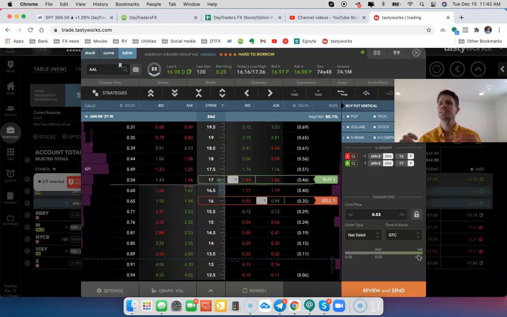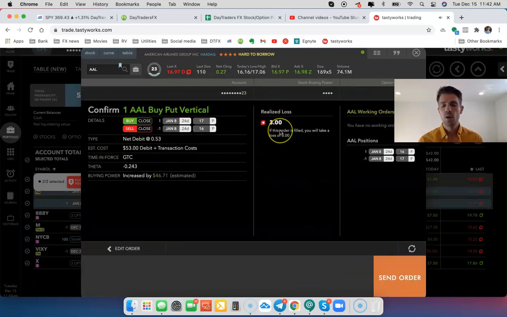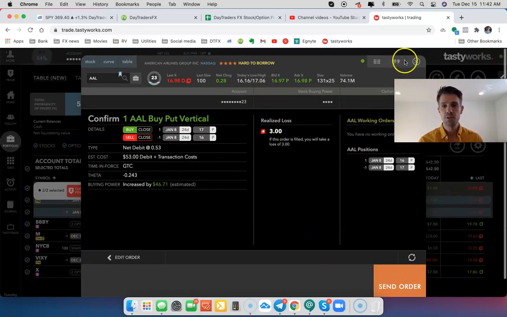So that's more on the side of credit spread, debit spread, call put options, being an option buyer and seller theory. But just kind of think about that. But just know you can adjust your prices up and down right here. It will tell you what your profit or loss is going to be, and you can send that right on through.